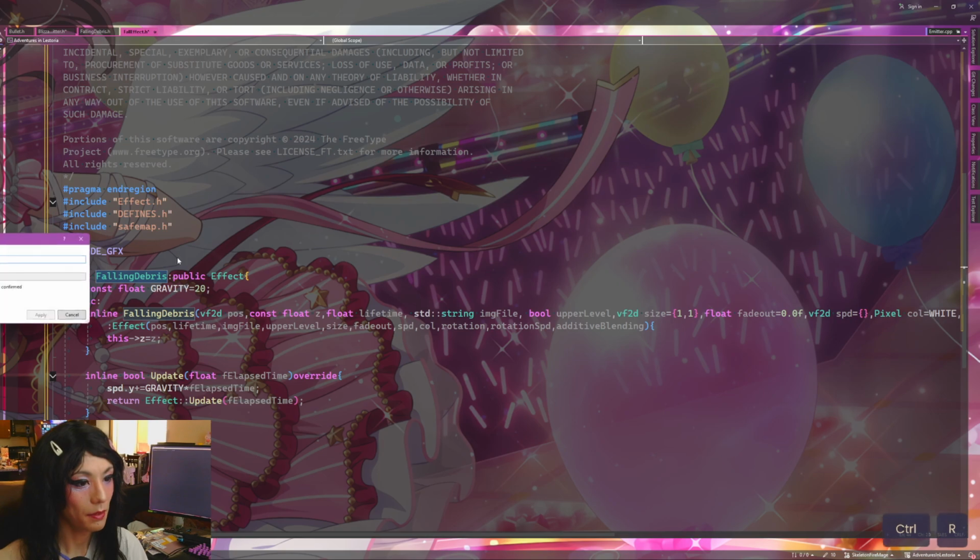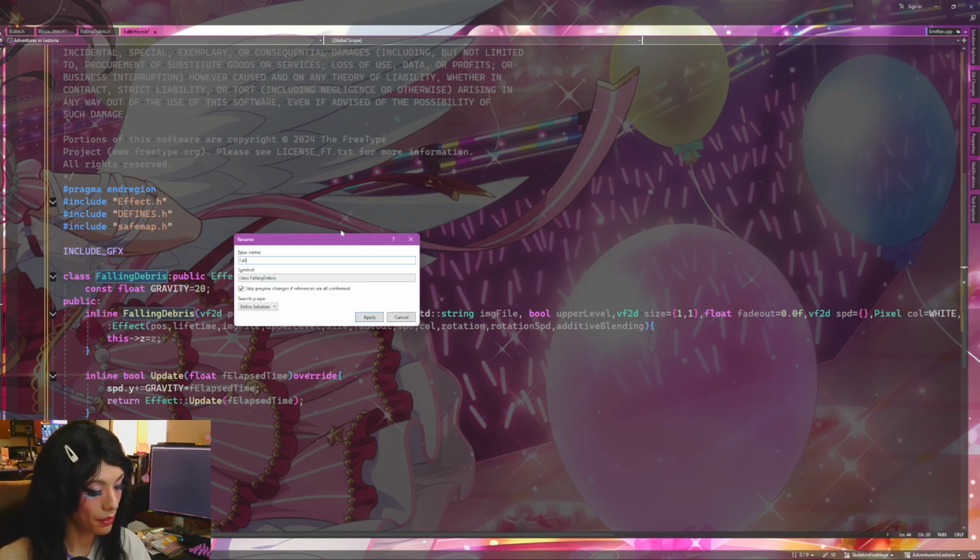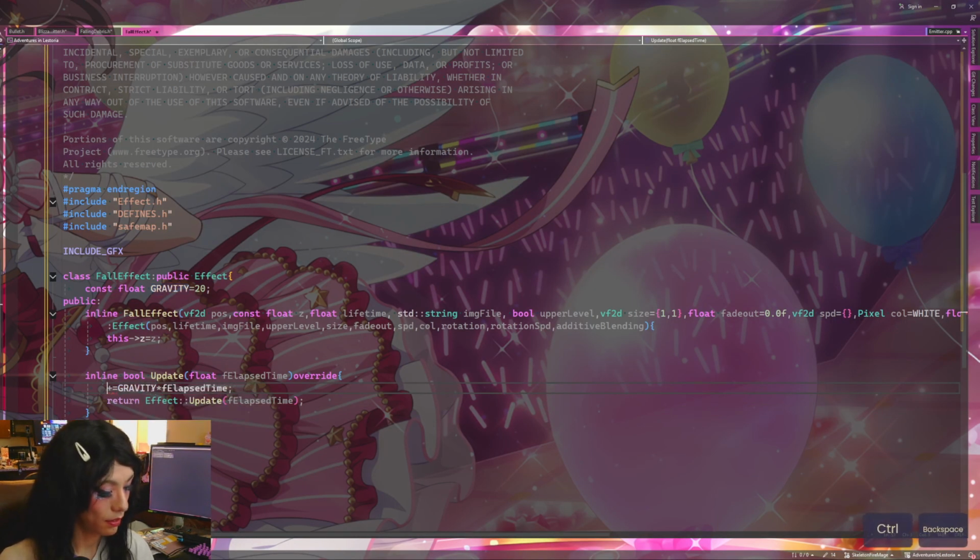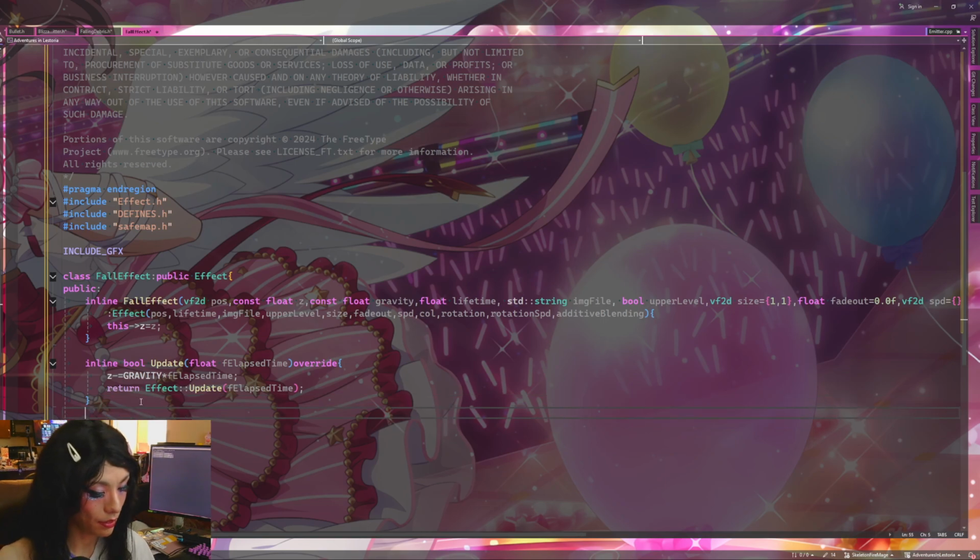So we're going to say this z equals z, because we can't set it via constructor directly. And then when we update, we have a gravity constant here. Although I think I want it to be configurable per fall effect. Let me rename this to fall effect. And it's going to be z minus equals whatever gravity is. So we're going to define gravity in here. Const float gravity, comma, and then we're going to set that. I'm going to put it down here.